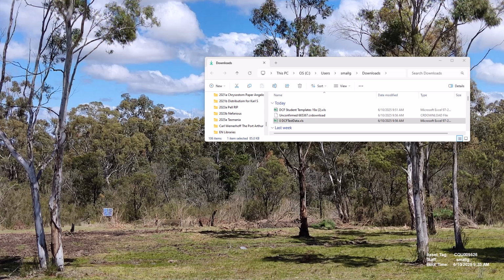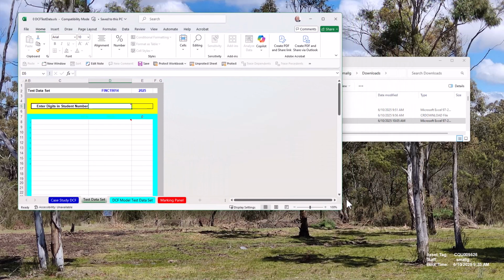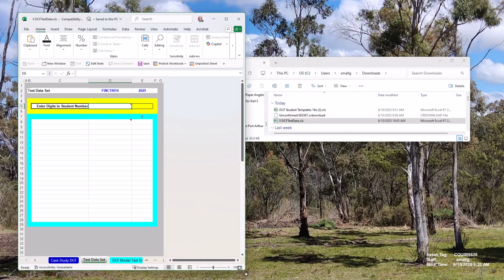Here I'm going to outline how to complete the Excel part of the assignment. From Moodle, you'll be able to download the test data set file, and this is also the file that you'll use to submit your final result. And this is going to be a DCF model which you have designed yourself.